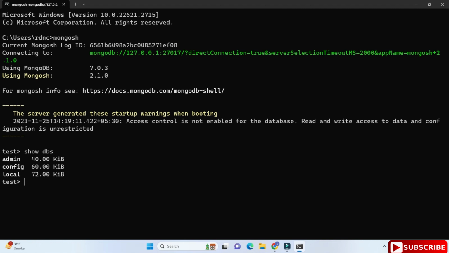Now I will create my own database. Just to create your database, you need to type the command use and the database name. So I am writing use CSCorner. It has shown me switched to db CSCorner.